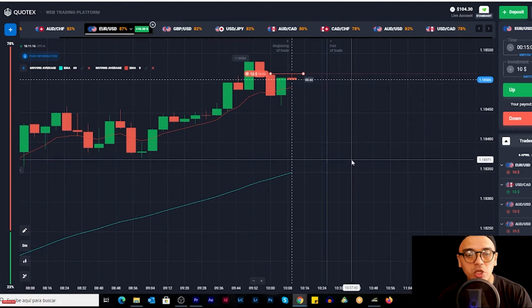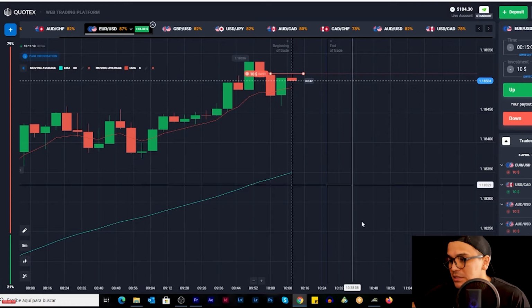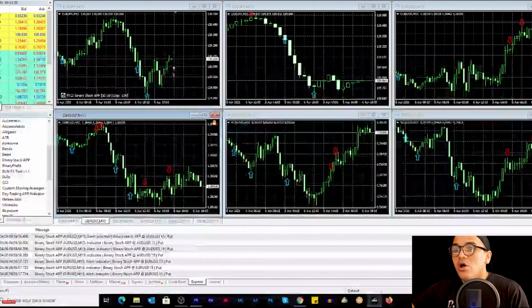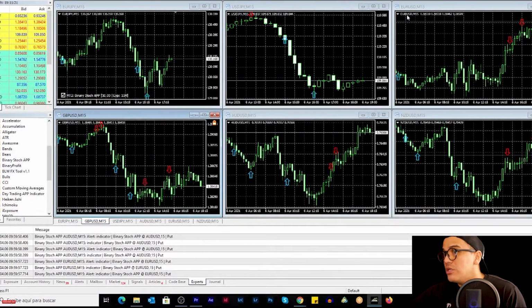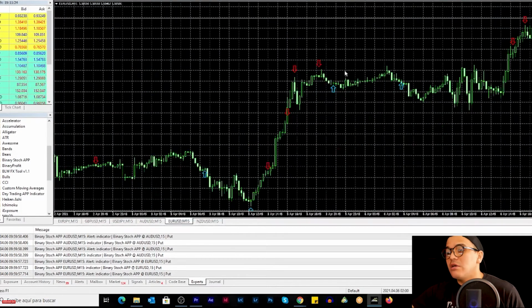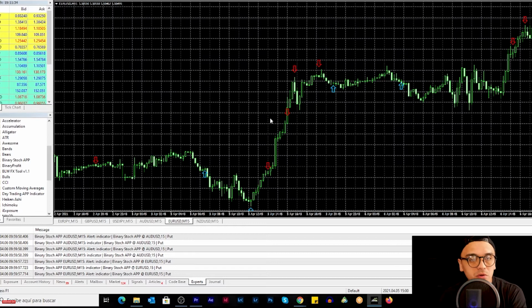What is the Binary Stock app? Well, the Binary Stock app is this indicator right here that I use at this moment, and this is how I'm gonna explain how you need to trade and take these signals if you want to use it. Many of you are using MT2. This MT2 makes this indicator fully automated, but only works for IQ Option.